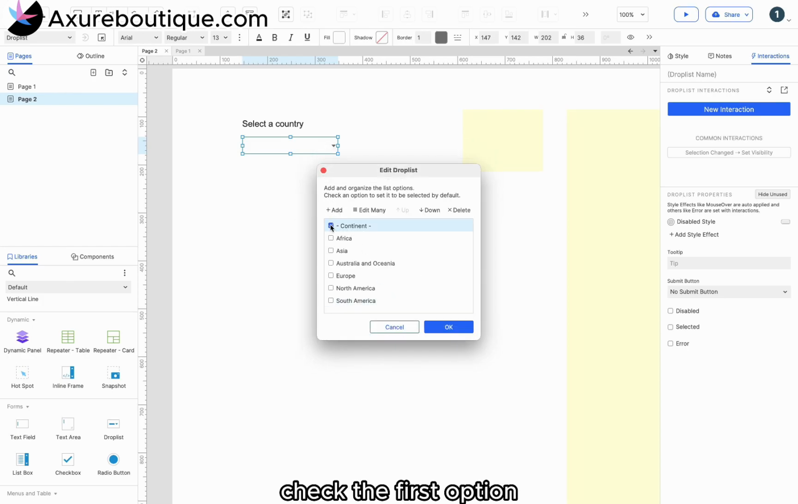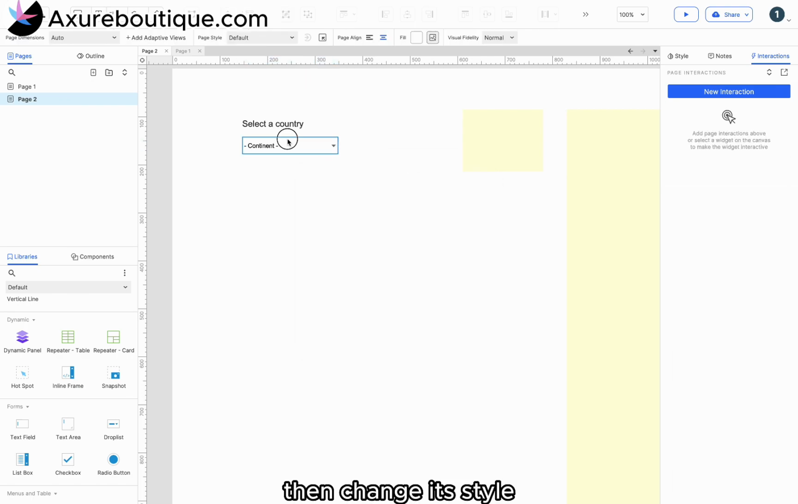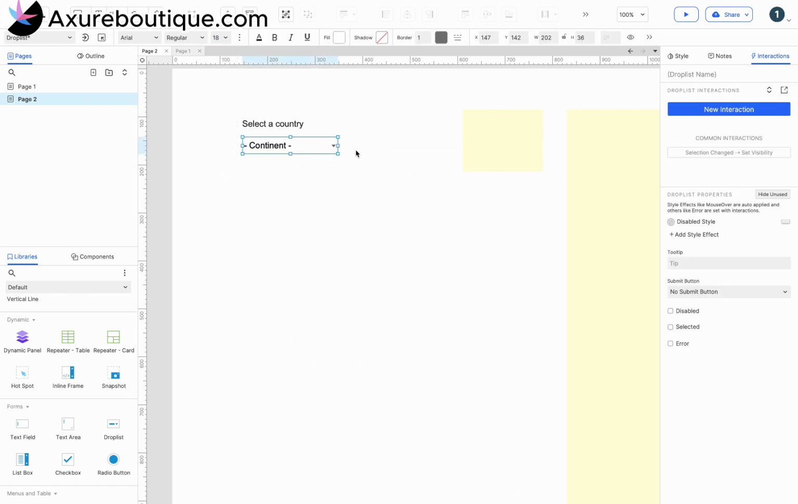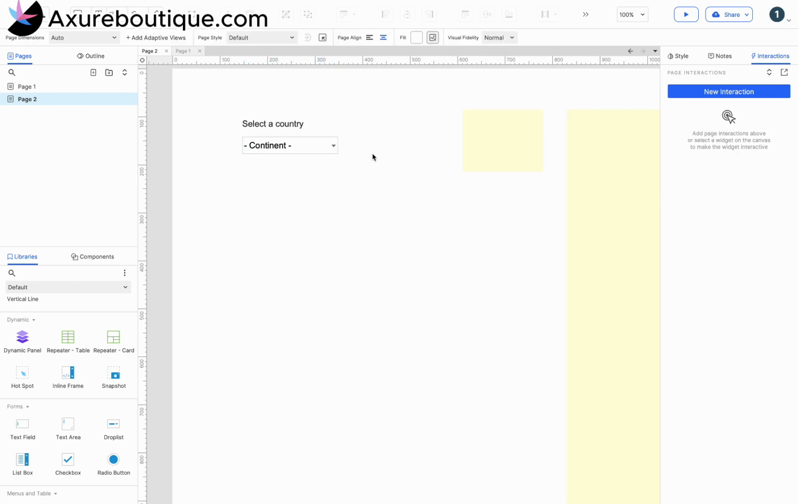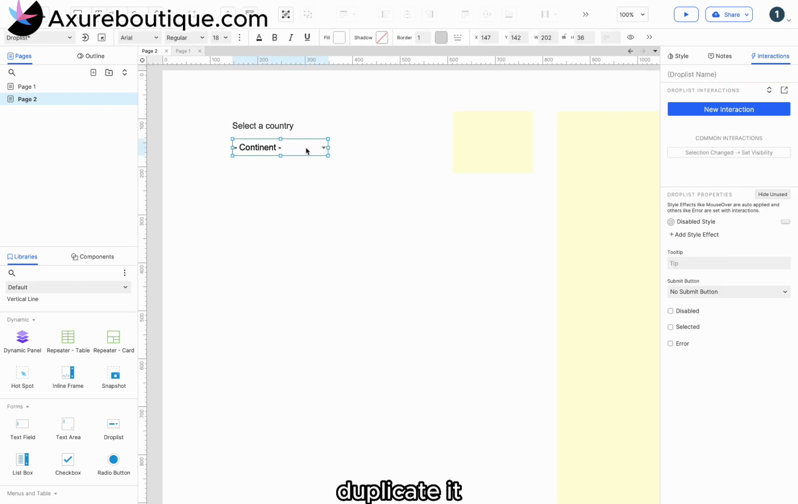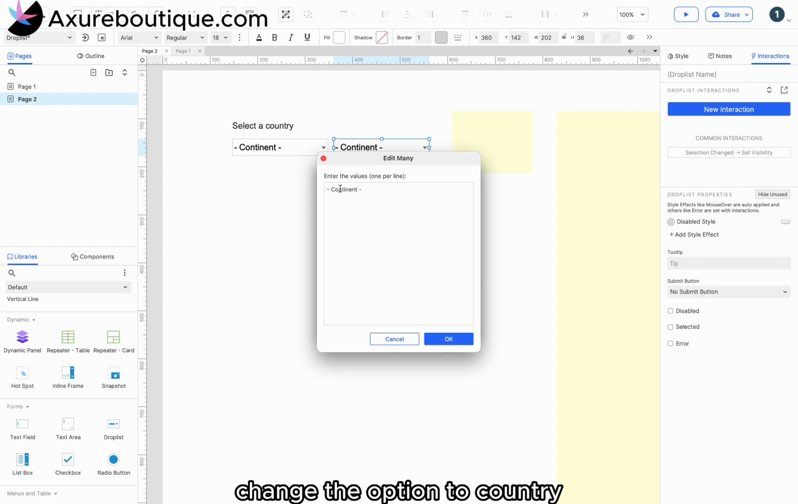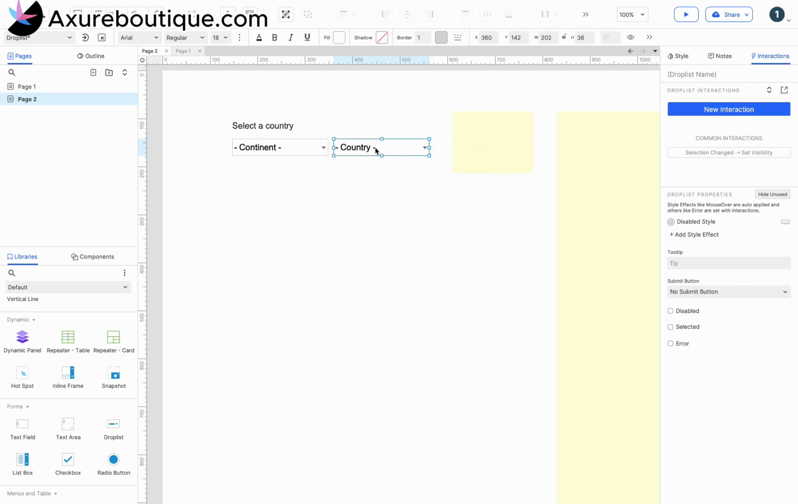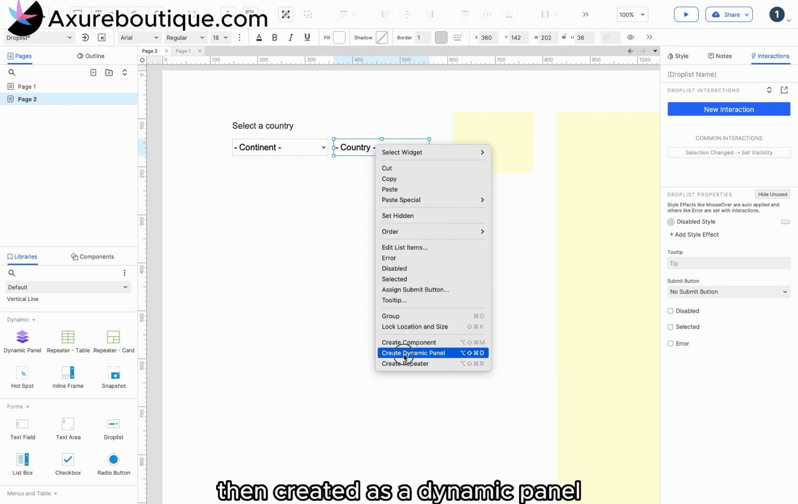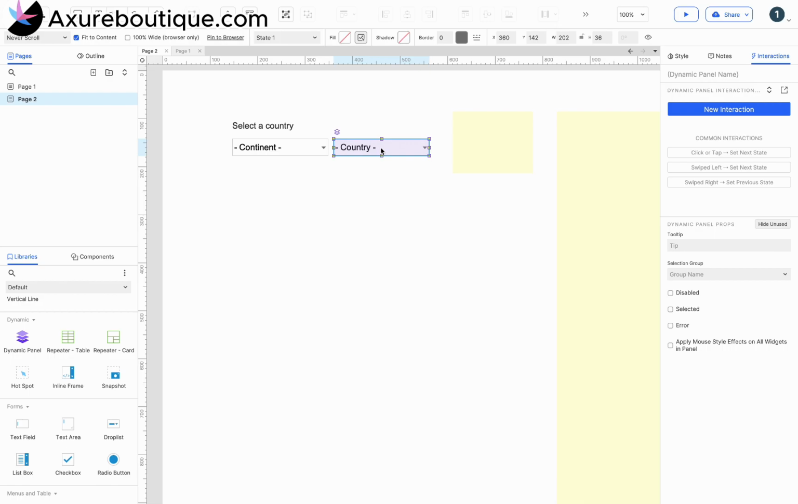Check the first option. Then change its style. Duplicate it. Change the option to country. Then create it as a dynamic panel.